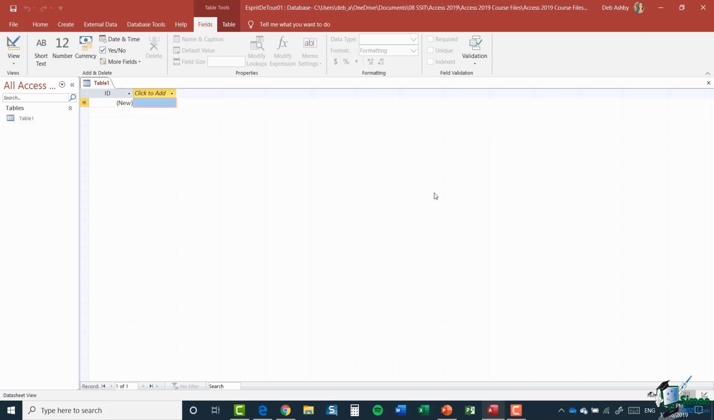Now, one thing that you may notice is if you look at the top, you'll see that the file name is very long at the top there. So where it says Esprit de Tour 01, and it then has database, and then a very long path name as to where that database is saved. And that looks a little bit messy there at the top of the screen. Now, we're going to sort that out later on. I'm going to show you how you can make that look a lot neater.